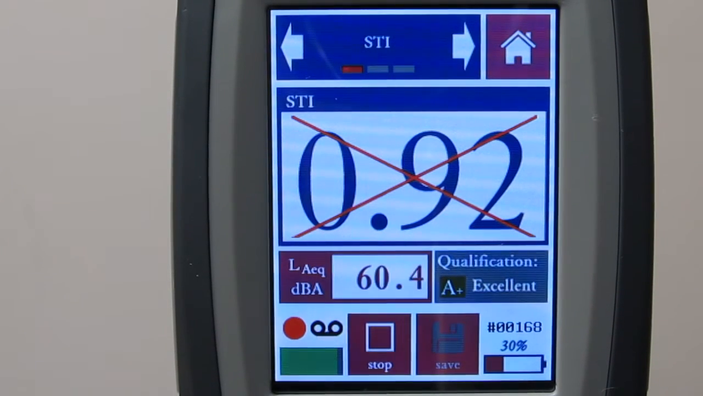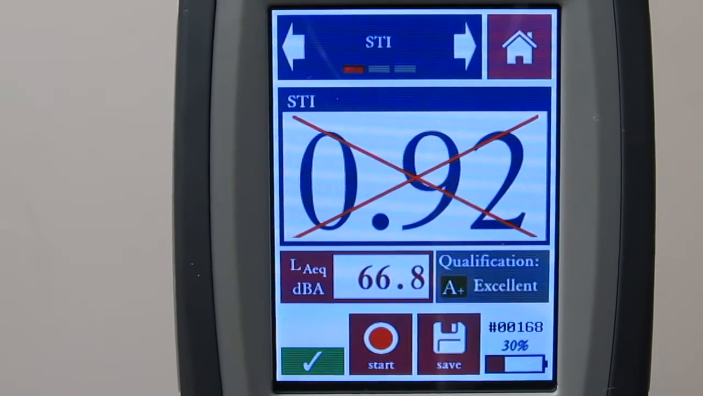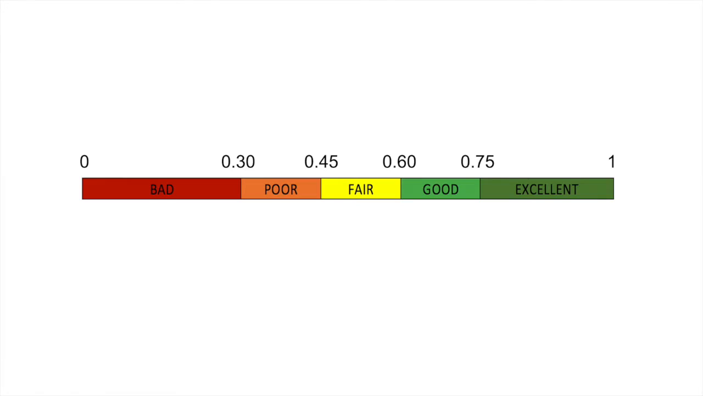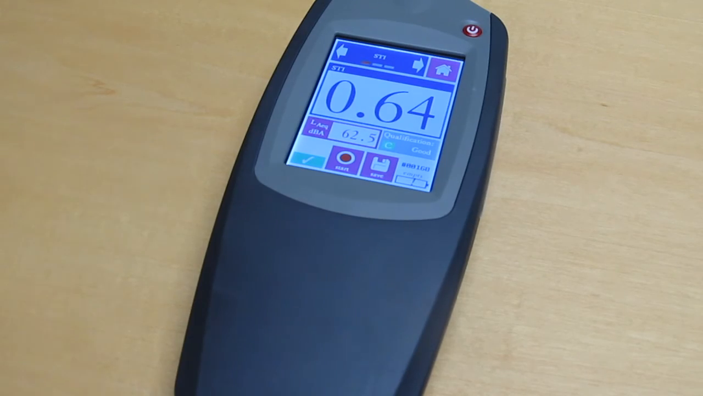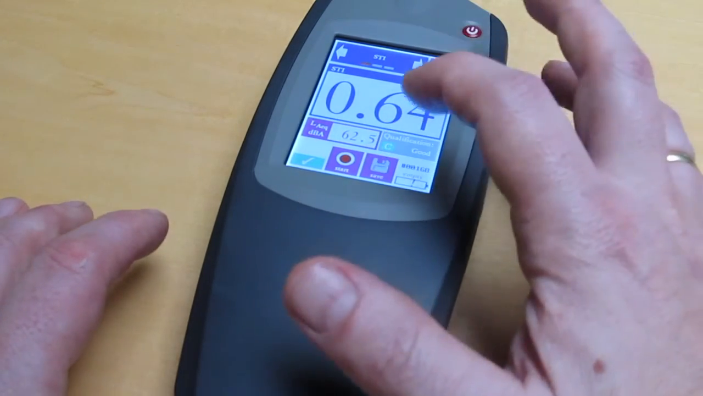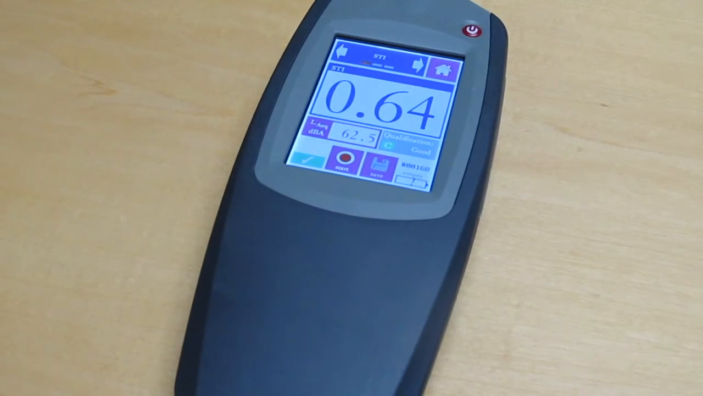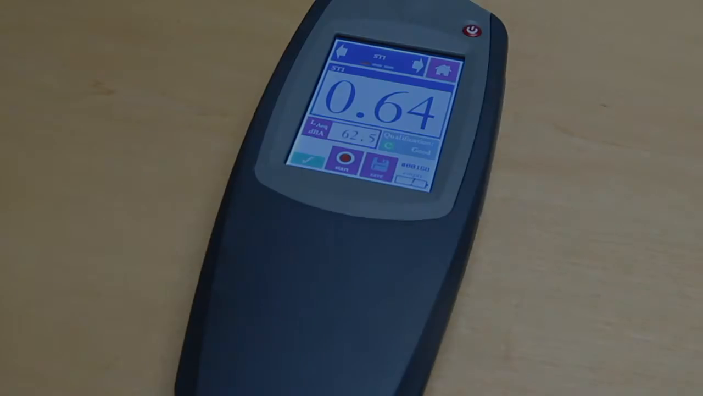If the STIPA analyzer detects an invalid measurement, the STIPA result will be crossed out. The STIPA result is an index between 0 and 1. The higher the result, the better the overall speech intelligibility. After each valid measurement, press Save to store your results. You can review saved data on the analyzer or download data over USB later on.